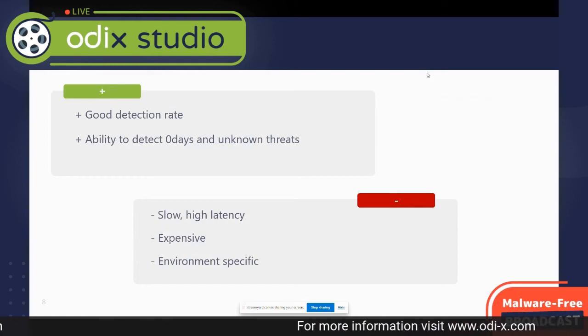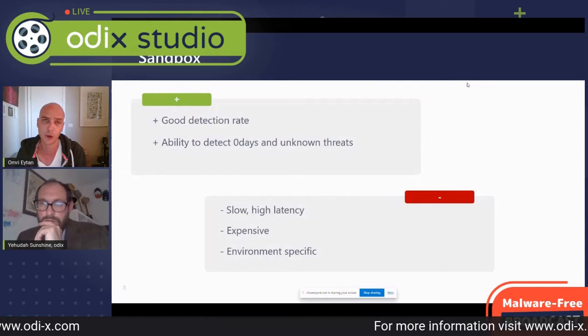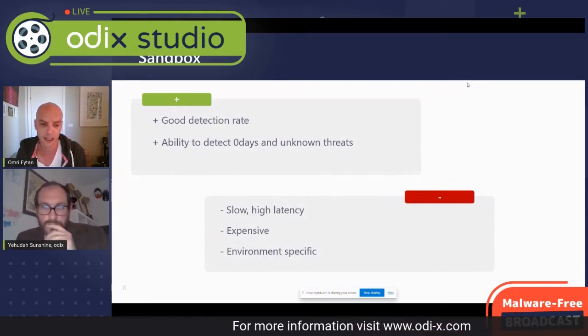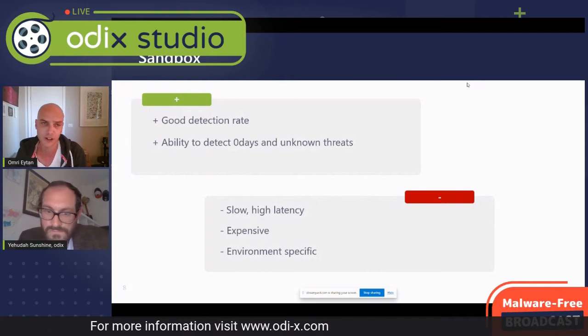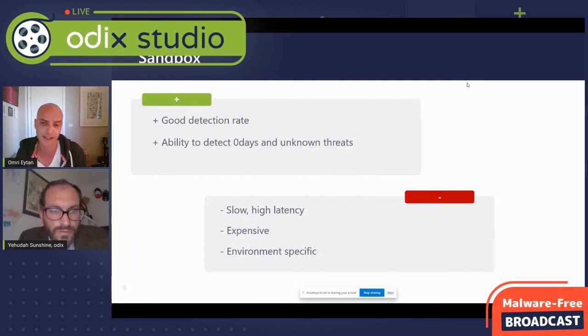So on the pros, Sandbox has a very good detection rate. It is able to efficiently deal with 0 days and unknown threats. It doesn't need to know a file to deem it as malicious. But on the cons, it is a fairly slow technique. High latency can reach up to, we've seen cases of 5 and even 10 minutes in certain environments, which might be acceptable in some channels, but of course not in more immediate transfer channels such as emails and chats.